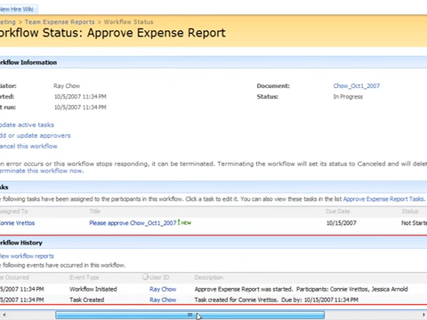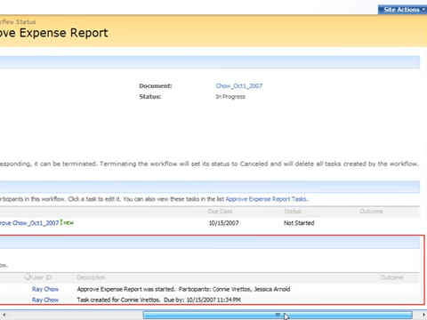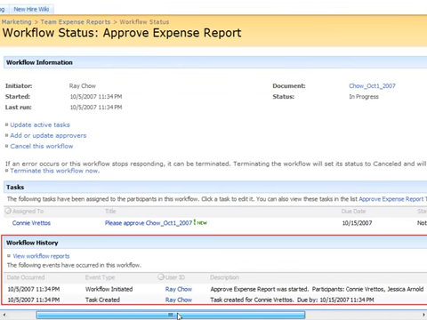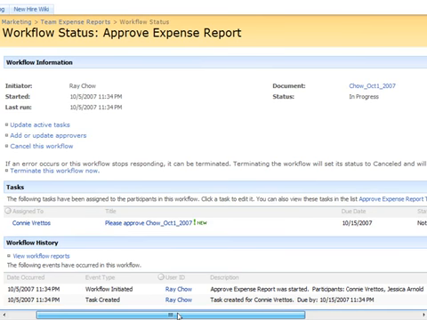The Workflow History section lists the history of all of the actions in the workflow. It lists the time Ray started the workflow, the participants in the workflow, and when the first task in the workflow was created. When the workflow is complete, this section will serve as a record of the entire approval process.